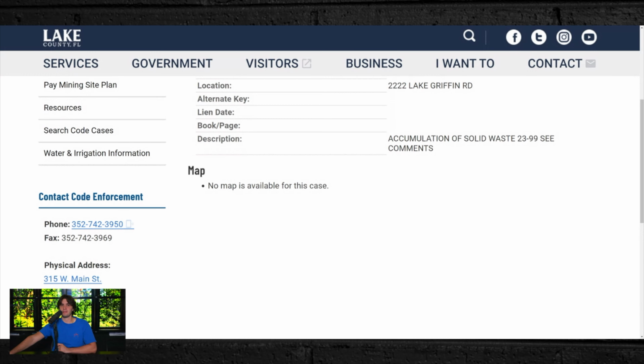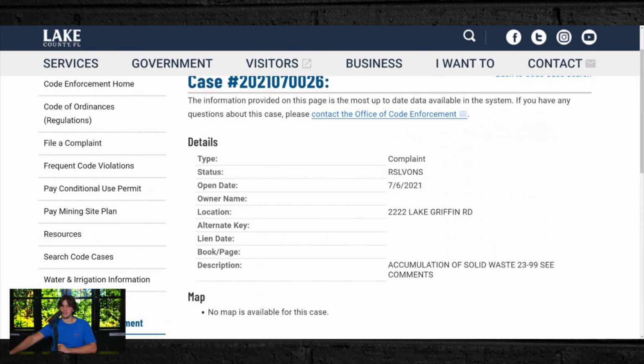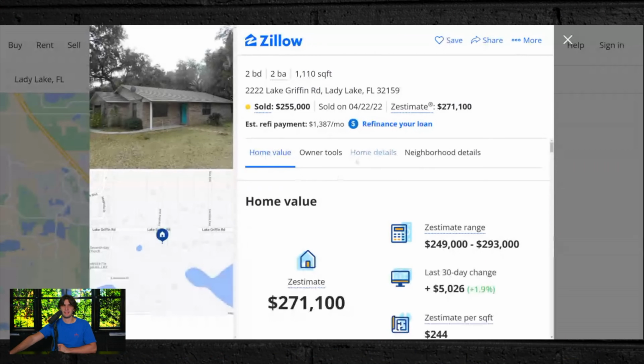It's an accumulation of solid waste. Seems interesting. I might have to search the property here. And as you can see here, 222 Lake Griffin Road is a property that sold in April, but the code violation is now known as accumulated waste. So this might be a really interesting property for me to try to contact.